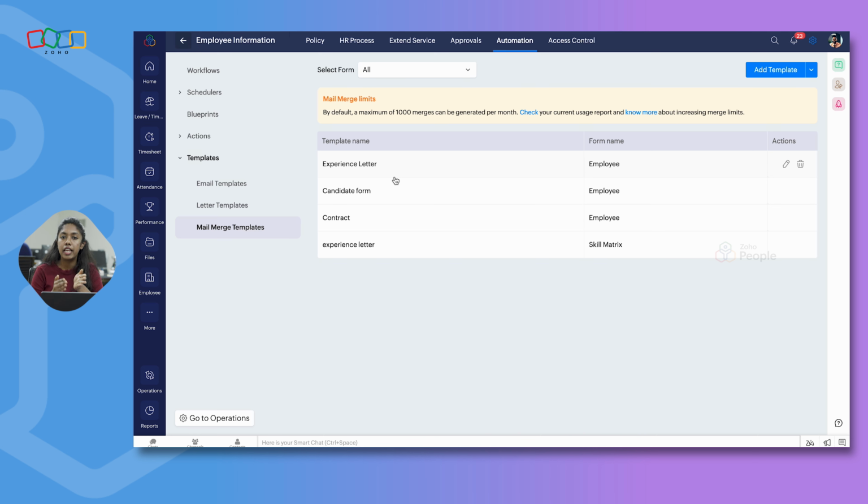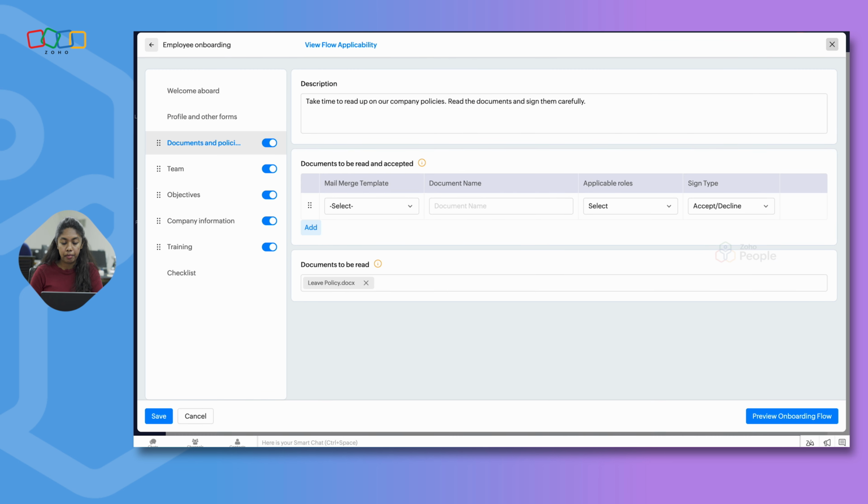It is going to be the same as that with one small difference, that is, when you're importing the template, you're going to select the form name as employee. So after creating all these mail merge templates, you will be able to associate them to the employee onboarding flow.